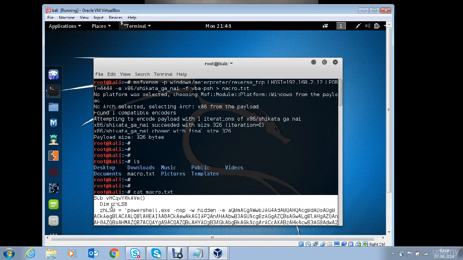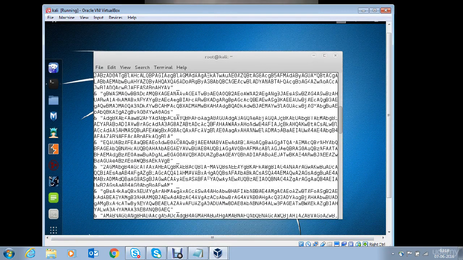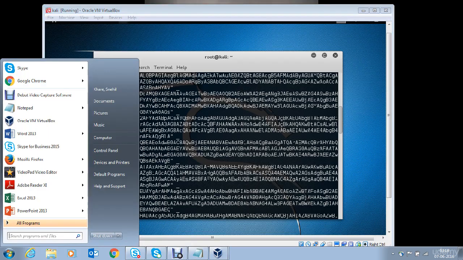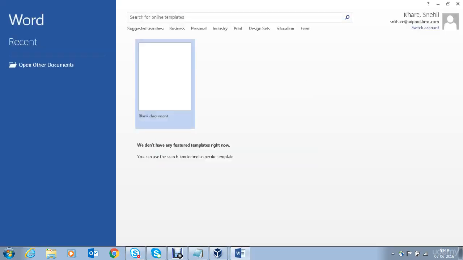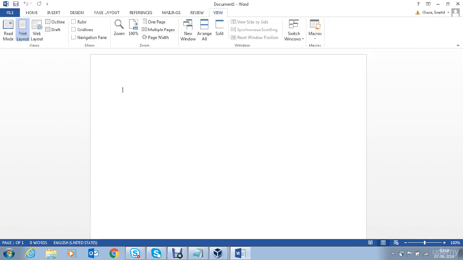This is the payload content, and it needs to be a part of the macro that will be embedded in the Word or Excel document. Now let's see how to create the Word document which will have this payload embedded in the macro file. In the background, I have this Windows machine. Open Word. We'll go to the View tab, go to Macros, View macros.